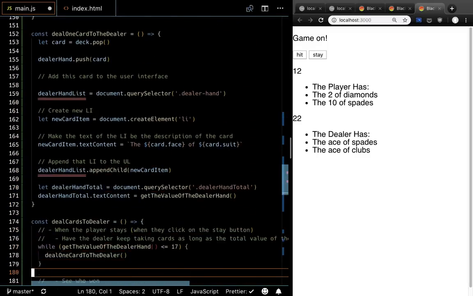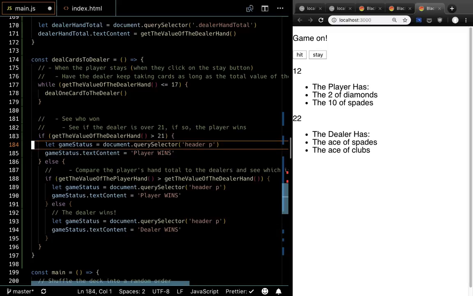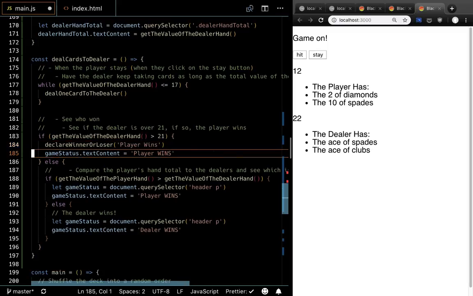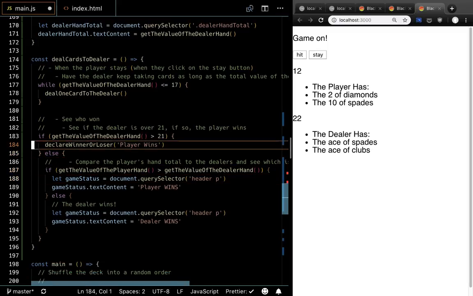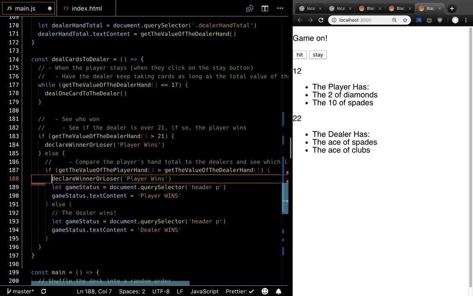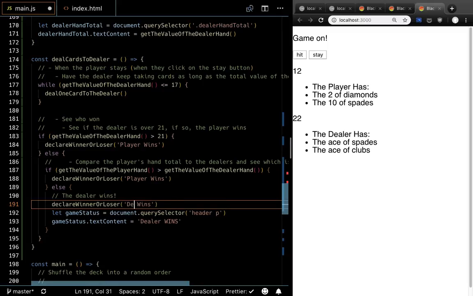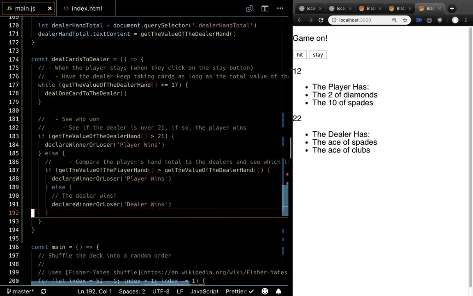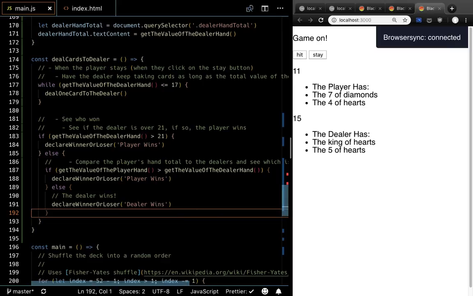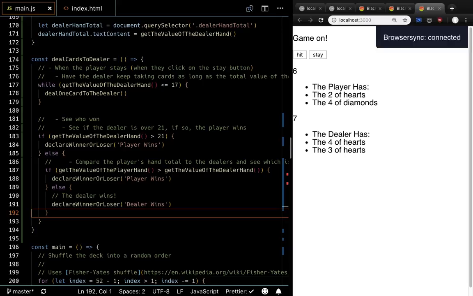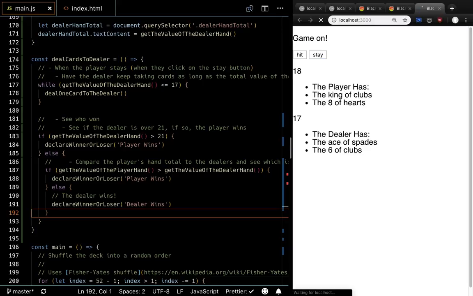Then down here, we do the same thing. We can declare winner or loser, player wins. Same thing here, let's copy and paste that. And the same thing here, except the dealer wins. And hopefully, yep, let's stay on a 6. Oh, dealer wins. Oh, dealer wins.